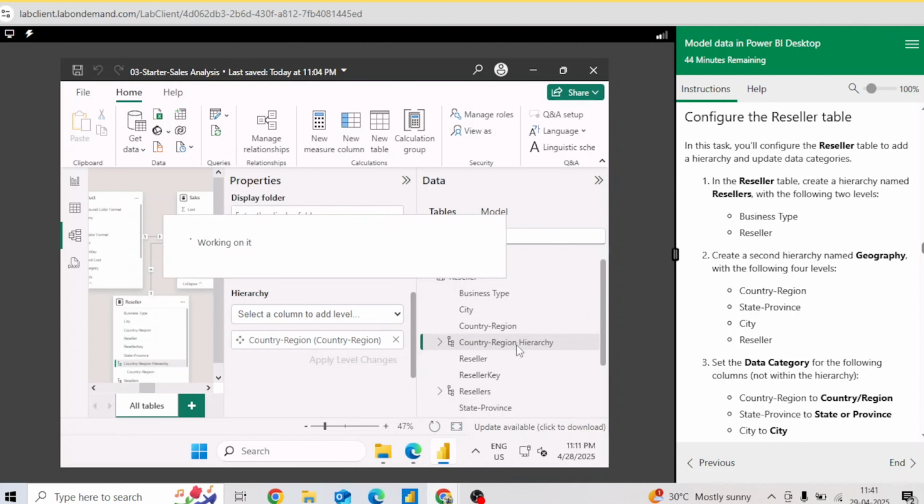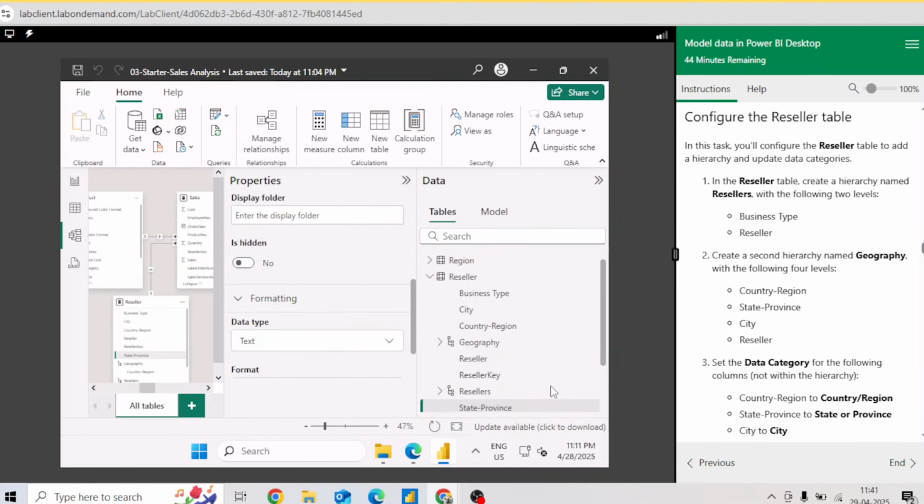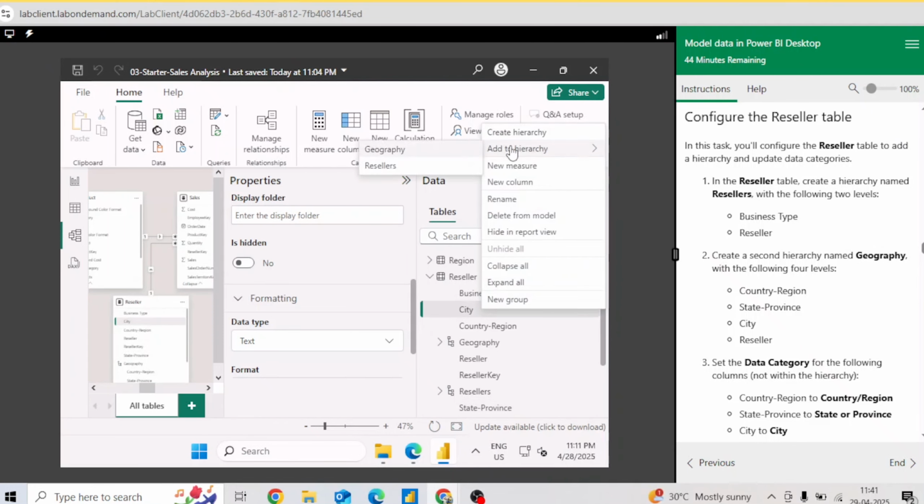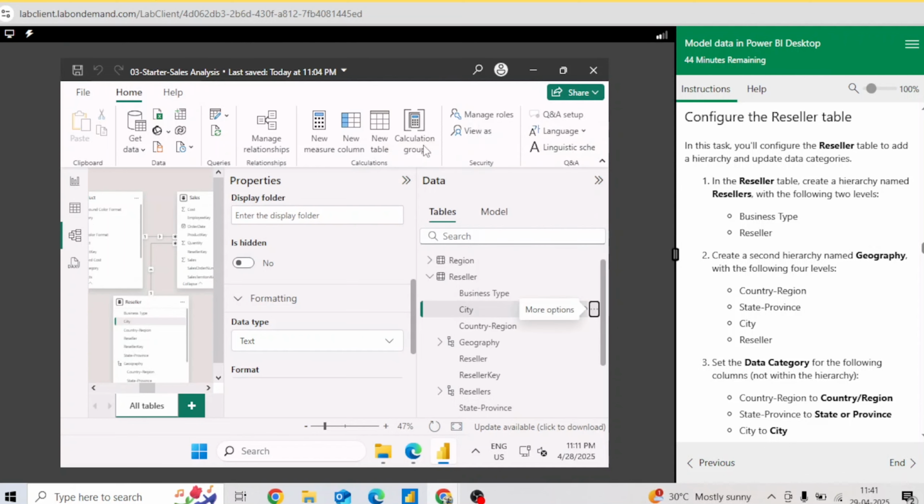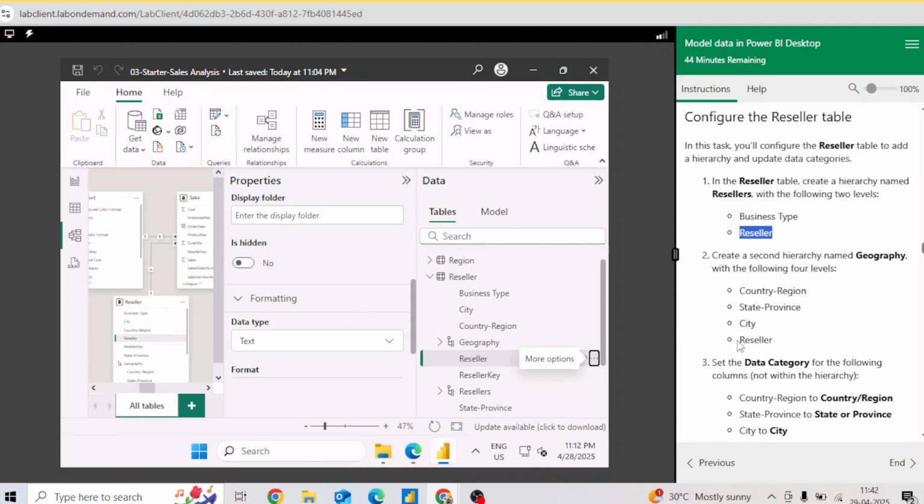Within this let's select the state province, add it to this hierarchy, geography. Then we have the city, add it to this hierarchy, that is geography. And then again we have reseller, add it to this hierarchy, that is geography. So you can just see that one column can be used in multiple hierarchies. This is the point to remember.